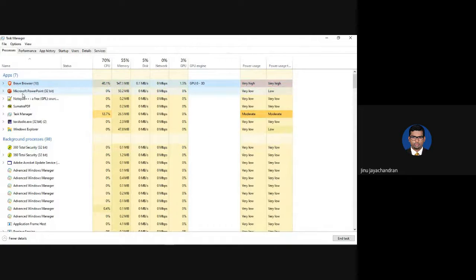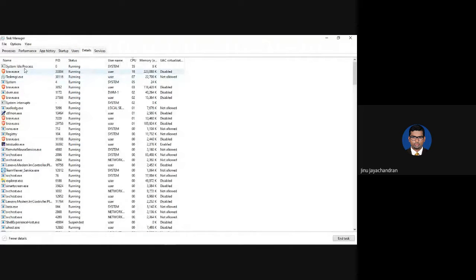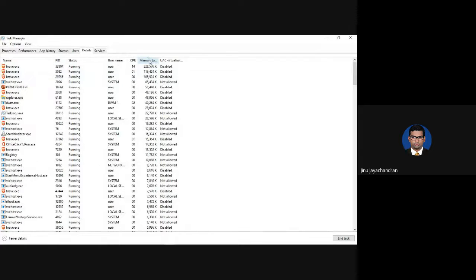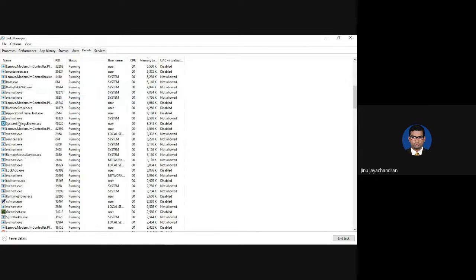So you can see a lot of processes being run in your machine. Basically each of these is an application, and each and every application is there. I have multiple applications opened in my system. If you go to the Details tab, you can see each and every process in its executable state. Brave is my browser, and you have PowerPoint which is open. There's an Explorer window which is open. So you can see a lot of processes being run.